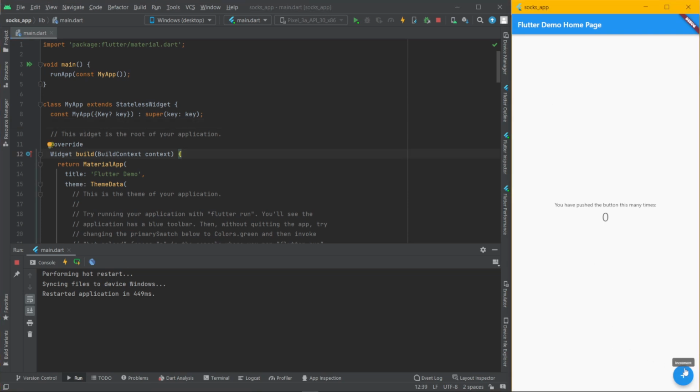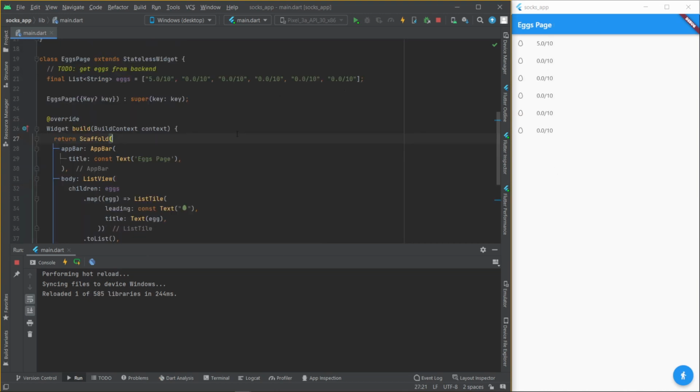At the moment, the initial application, this counter thing, is a simple button with a counter that increments when the button's pressed. We don't really want any of that, so I'm just going to tear out the initial application and replace it with just a list of eggs for now.